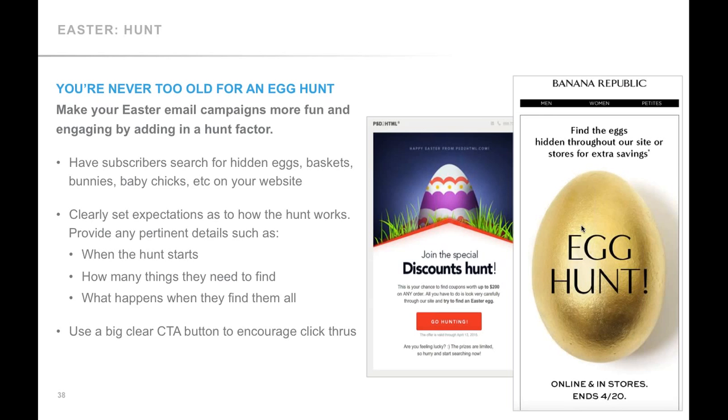And it's a great way to get people to see products on your website that they may have not even known that you carry, or they may have missed before, because now they're actively clicking through your site, searching for these eggs or whatever it is that you've got them looking for, and by default they're seeing all these different products and probably landing on pages that they wouldn't have normally. So it's a great way to really get people engaged with your site.